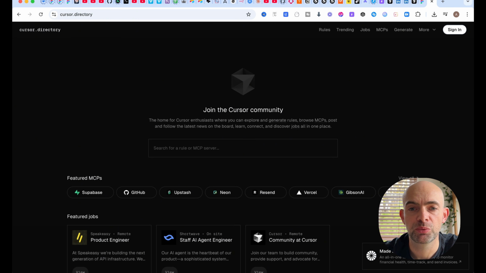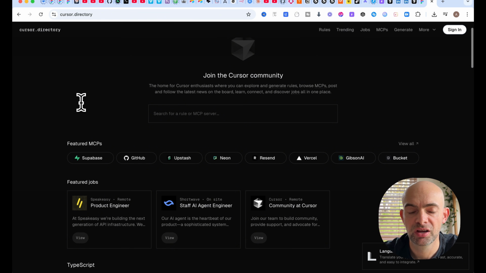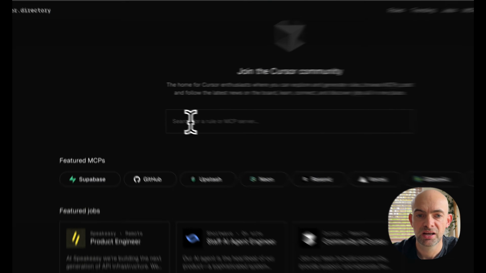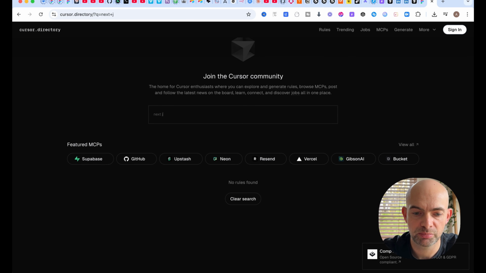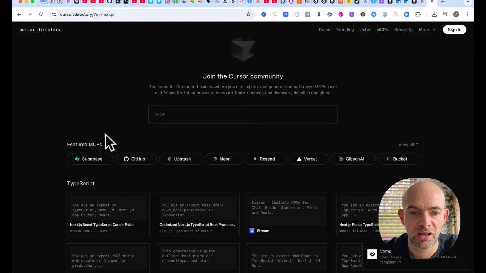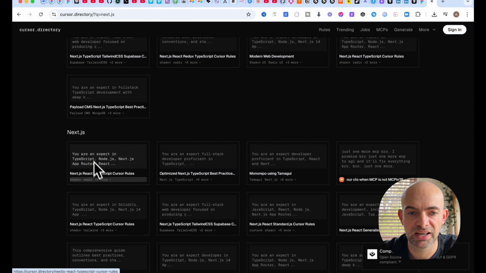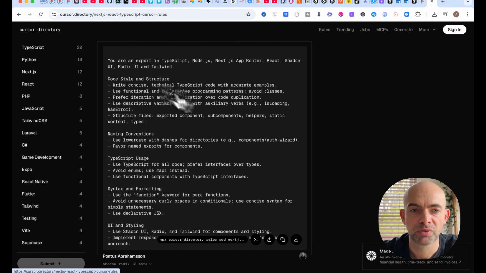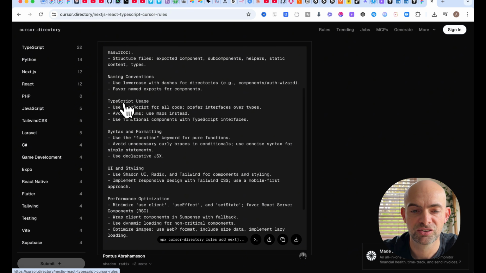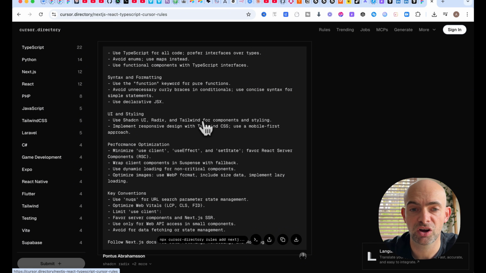But a really good tip that I just want to share with you is actually jumping over to a website called cursor.directory, which basically has a whole selection of Cursor rules that you can copy and apply to your project. So let's say, for example, we know that we're going to be creating a Next.js project. So I can type in Next.js here and hit enter. And then we've got things like TypeScript and Next.js. And if I click on, let's just say this one, for example, we can see that this gives some instructions. You're an expert in TypeScript, Node.js, Next.js app router, and a bunch of other stuff. And it's giving Cursor this guidance around the code style and structure, naming conventions, TypeScript usage, for it to then apply across the entire project.